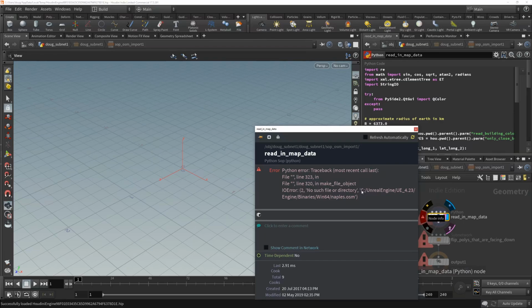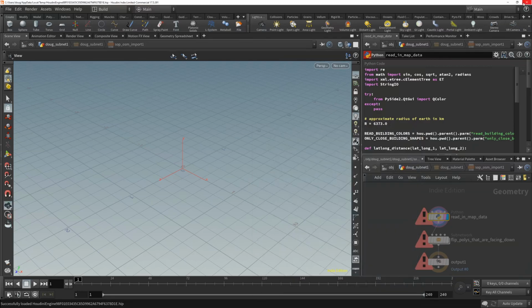It's reading C:/Unreal Engine UE 423. It's reading it relative to something else. I used the job variable, which was supposed to be relative to my Houdini project, but now I'm using that Houdini digital asset outside of that Houdini project, so it doesn't work anymore. So what we need to do is embed the OSM file in the Houdini digital asset. So let's go back to our HIP project. I'm going to close this scene.